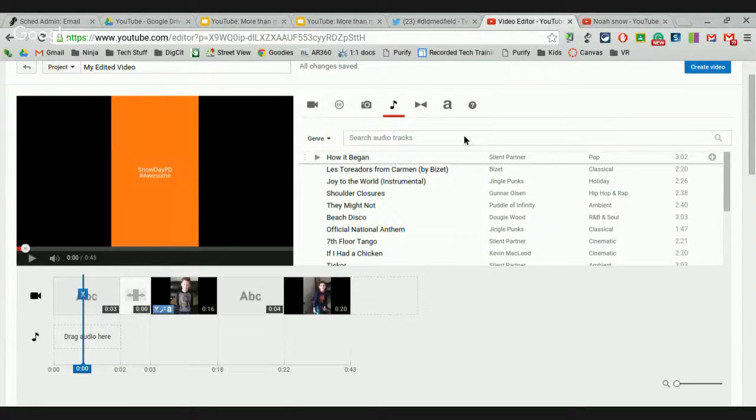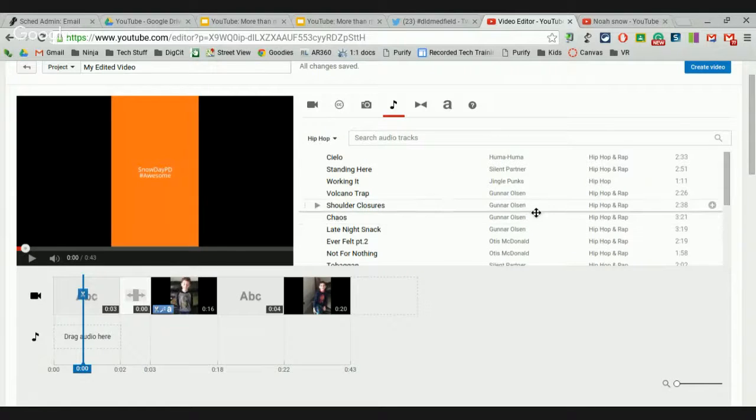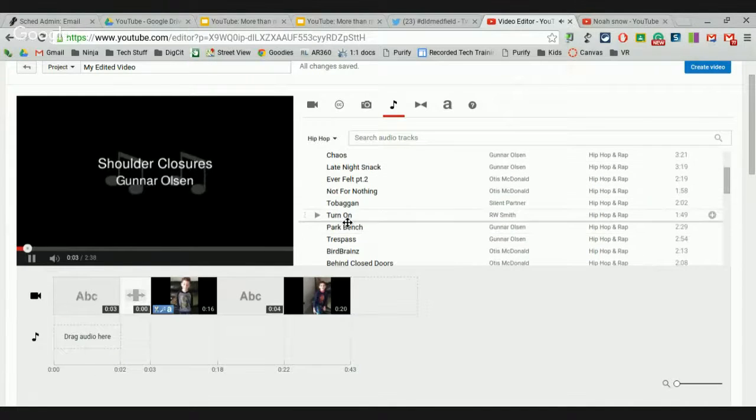So like before, I can pick my genre, and you can go through all these. These are all free to use, so you can pick country and folk, easy listening, gospel, all that good stuff. We're of course going to go with hip hop because I'm a hip hop guy. Not really, I was joking. So let's see. Nope. Roses-ish. All right, that's nice and snowy.